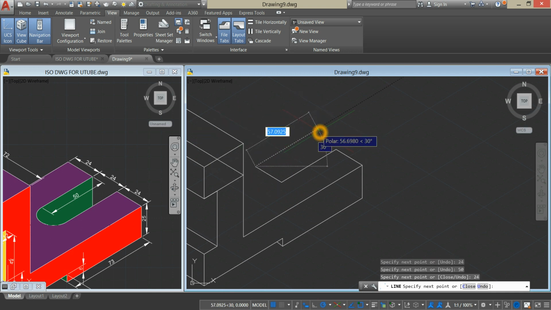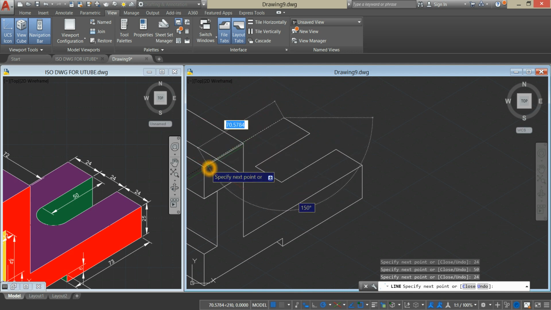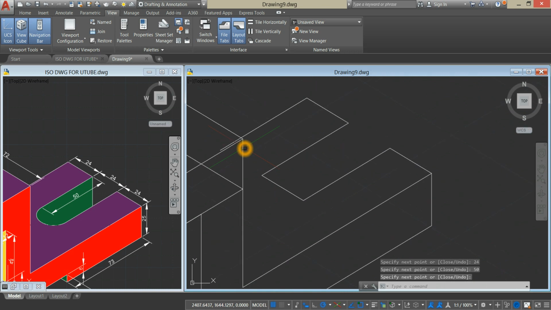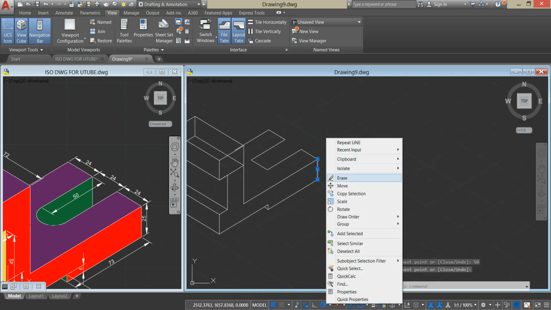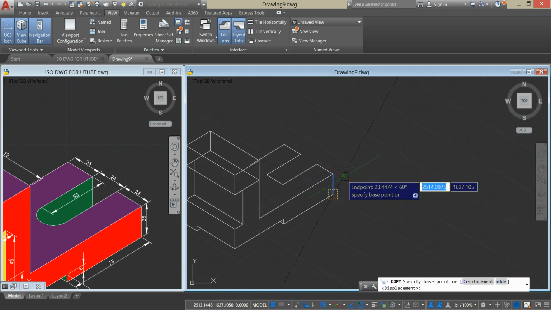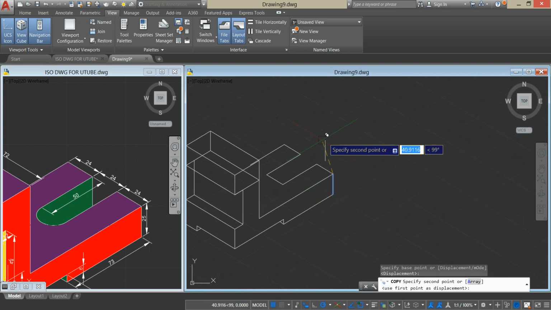And along the x-axis for another 50. Another 24 along the y-axis. And another 50 along the x-axis. Enter. I'm just going to copy this one because this is the same. Copy. Base point here and attach it here.